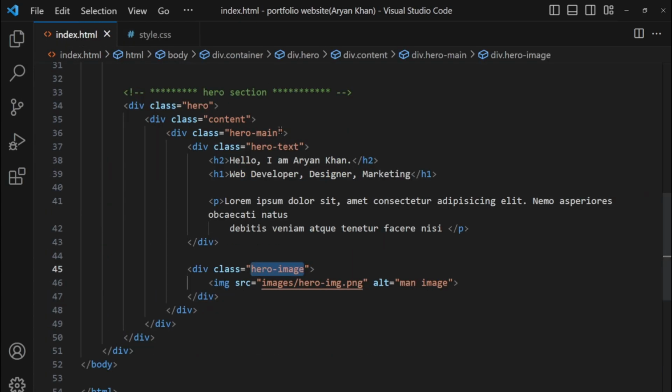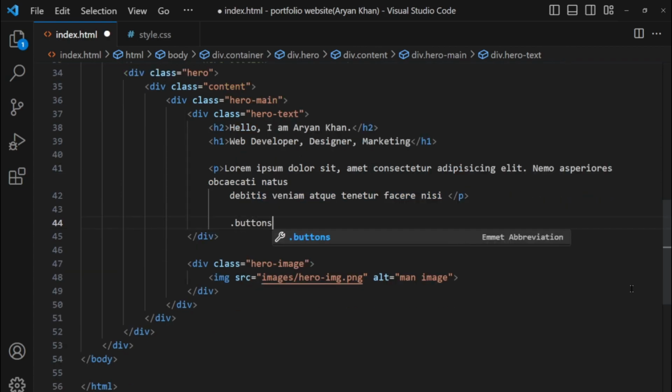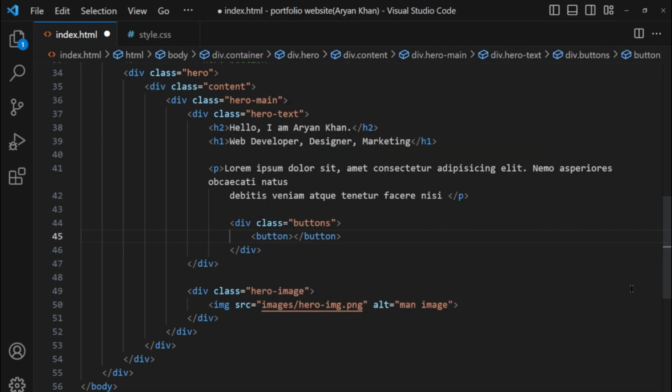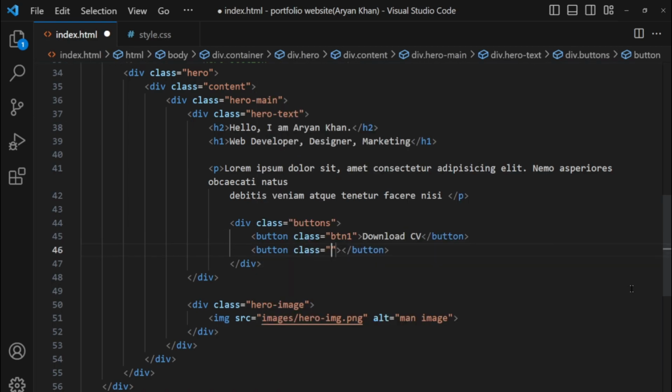Let's create 2 buttons in an HTML file. After a paragraph element, we'll add a div element with the class name buttons. Inside the div element, we'll have 2 button tags. The first button will have the class btn1 and will display the text download CV. The second button will have the class btn2 and will display the text contact me.